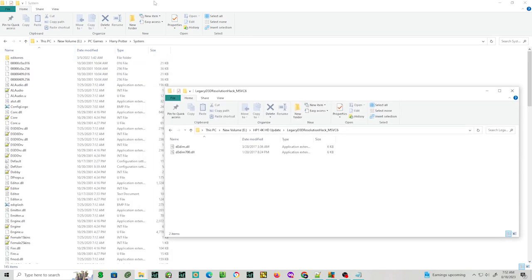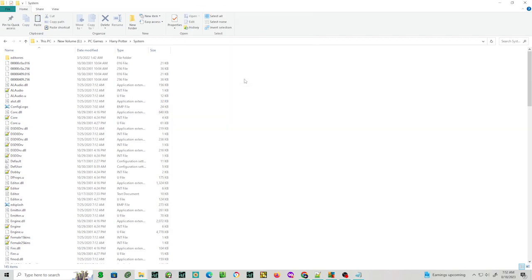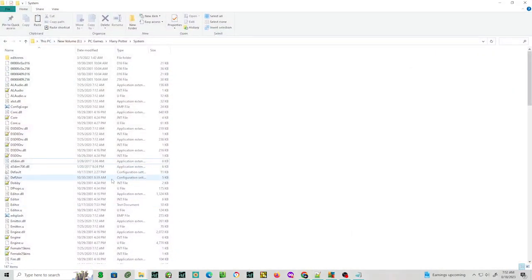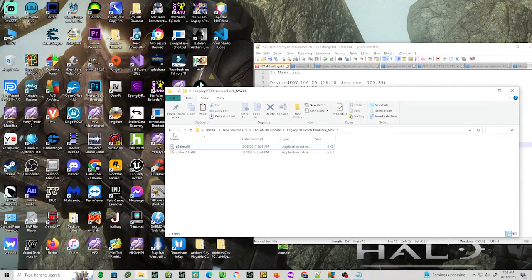So I actually don't think that I have this set up. Interesting. Okay, so we'll just install that. And you would just copy and paste these into the system folder, like I just did. That's where those are going to go.